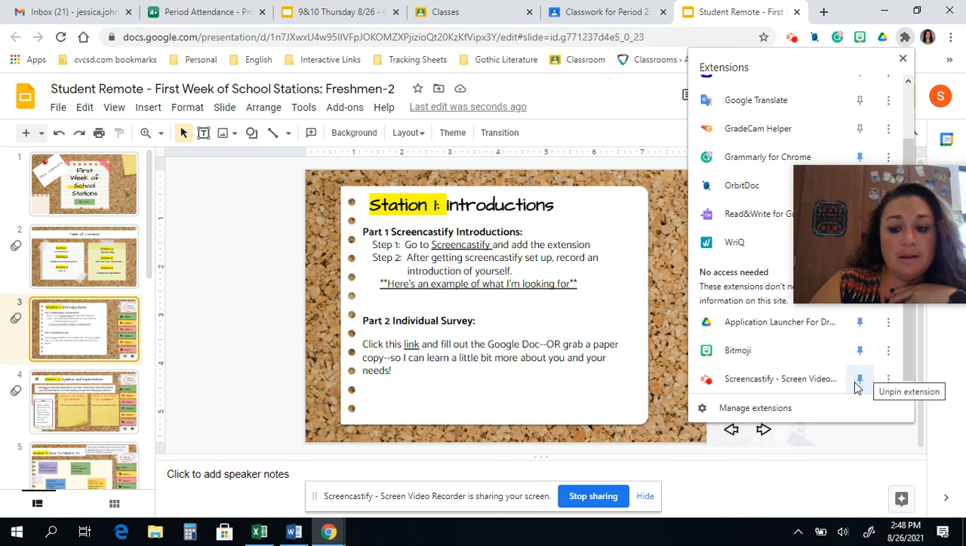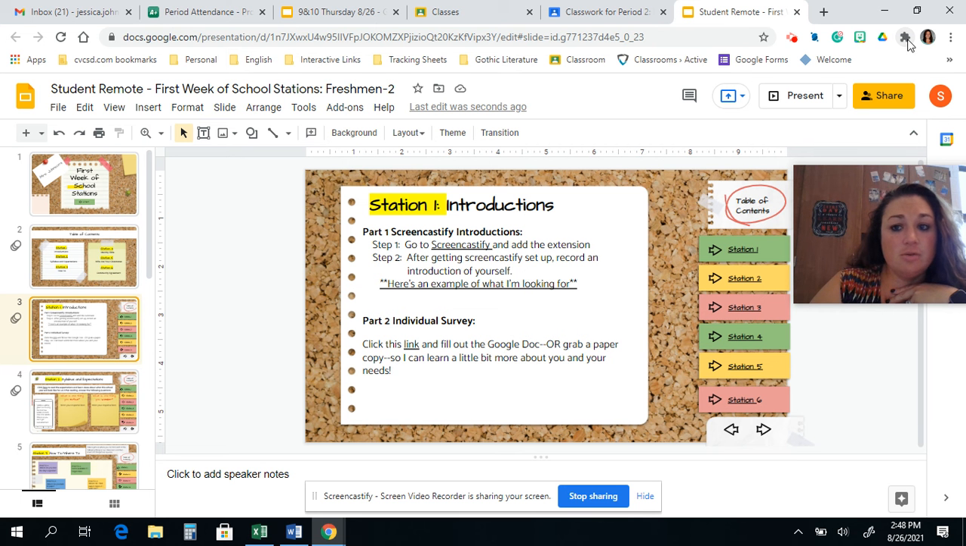You're going to want to pin Screencastify, so that way it shows up here in your extensions list. Okay, so then when you are ready to do a Screencastify, all you have to do is click this button here. You'll see mine has a red dot because I'm recording using it.